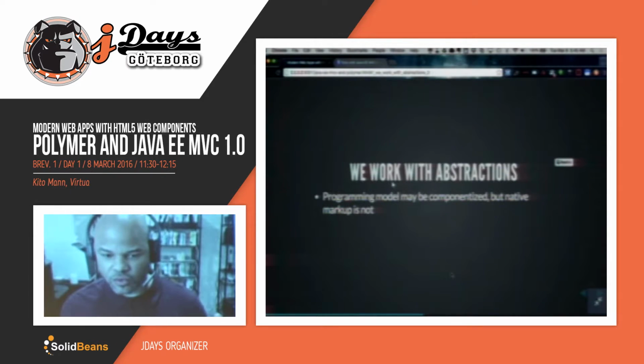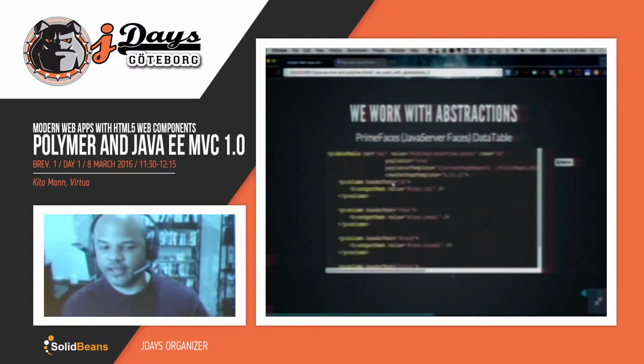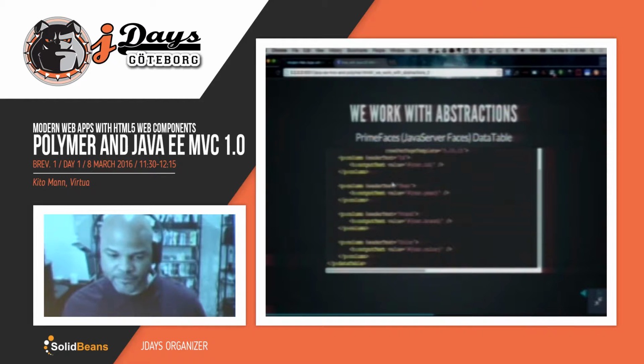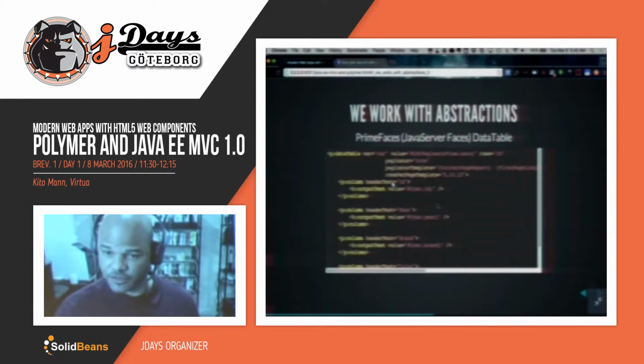So, for example, this is a PrimeFaces data table. If you were using PrimeFaces in JSF, you would make a data table like this. You use some XML. You say, this is my data table. These are the objects I'm talking to. These are the columns, right? So all of this gets turned into HTML, CSS, and JavaScript, but the browser doesn't understand that. The JSF framework understands this. This is sort of a high-level view of the world, right?